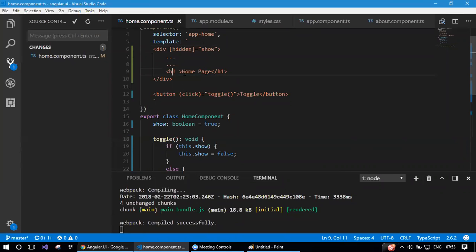ngIf is a structural directive which modifies the structure of the DOM. And every structural directive will have this asterisk symbol prefix.